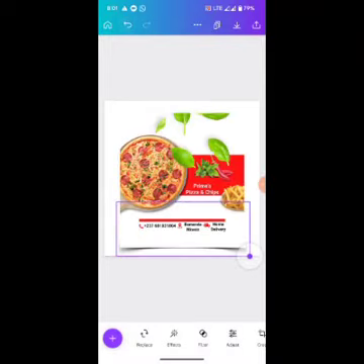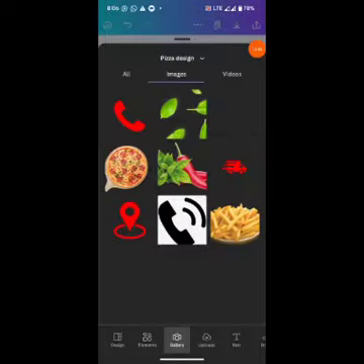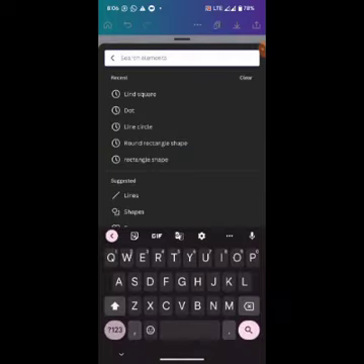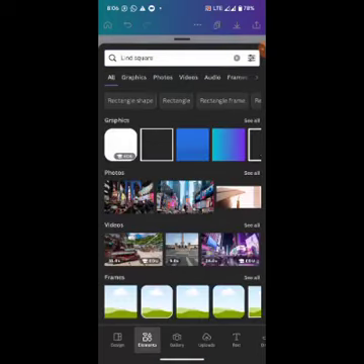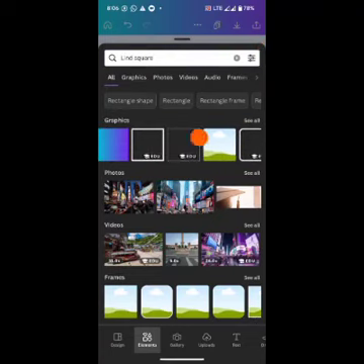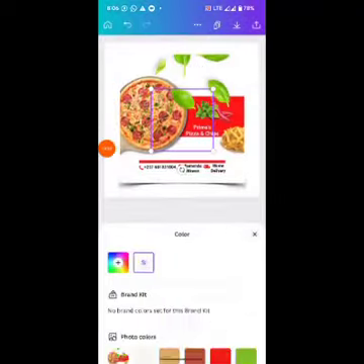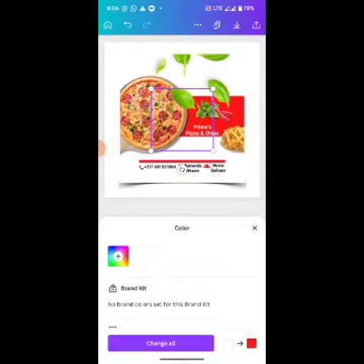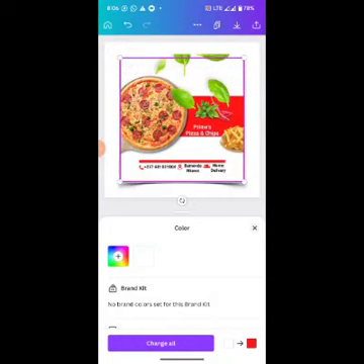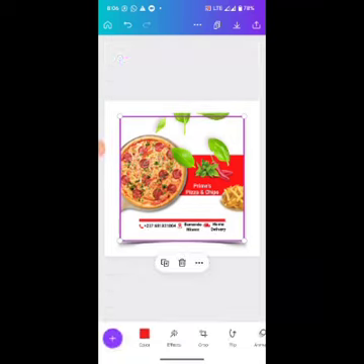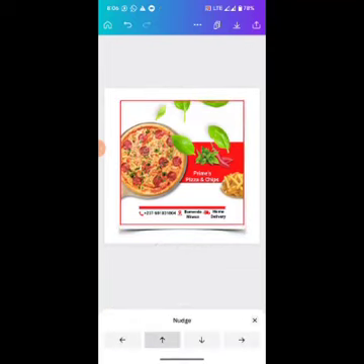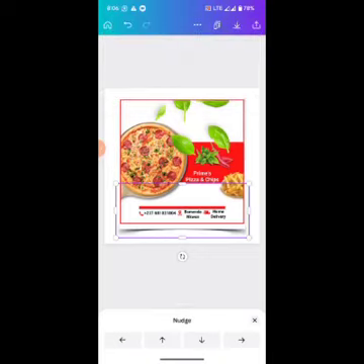So this is what I'll do. I'll go to this plus sign again. You go to elements and you search for a line square, and you locate a very thin line like this particular line over here, and you change the color to red, to this particular red. You take your time and increase the size like this. And you go to position, and you move it up like this. This is cool.